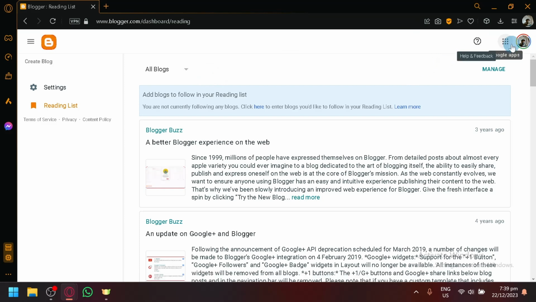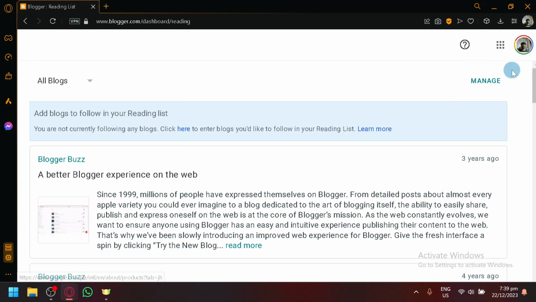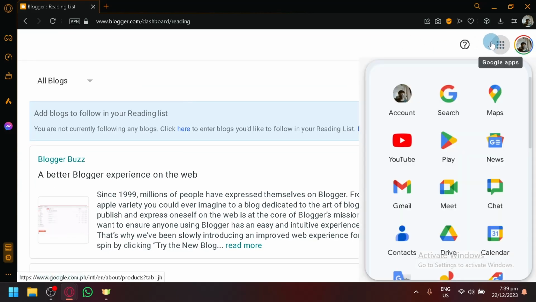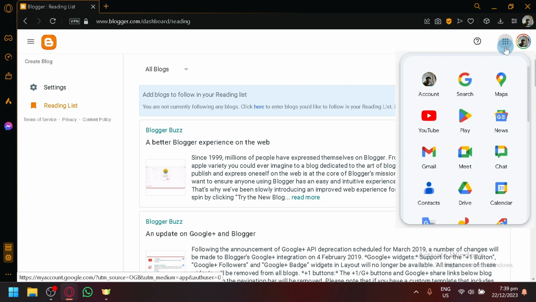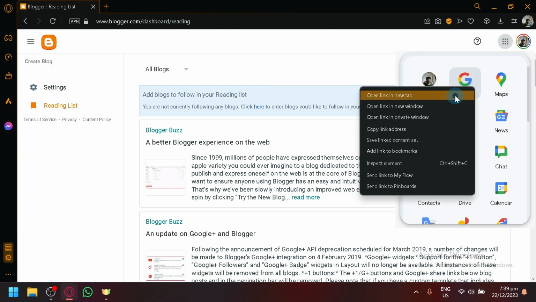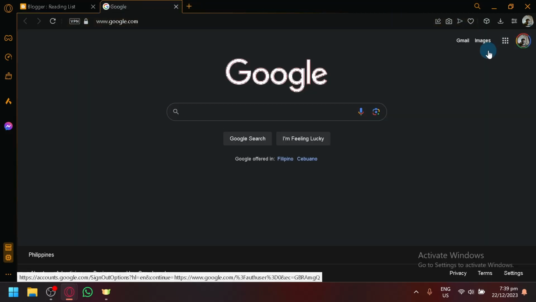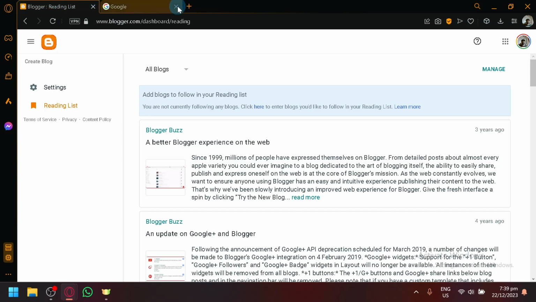As you can notice over here on the top right, you will be able to see your profile and the 9 dots over here, which will show you the different Google apps, which are features commonly found on Google applications. For example, if you view a specific Google application like Google search itself, you will be able to see the same icons over here on the top right. So that's a key signature that this is something Google made.